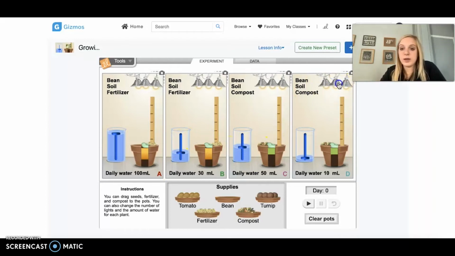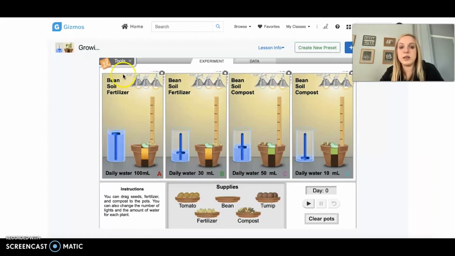So you can mess with the lighting. Just make sure that each one of these is written down, where it says bean, soil, fertilizer, bean, soil, fertilizer, bean, soil, compost, and you need to tell me which exactly you did for A, B, C, and D. So if you turned off 3 of the lights, you're going to write it down, but you put 100 milliliters of water. Write everything down because you're going to need it in the end.